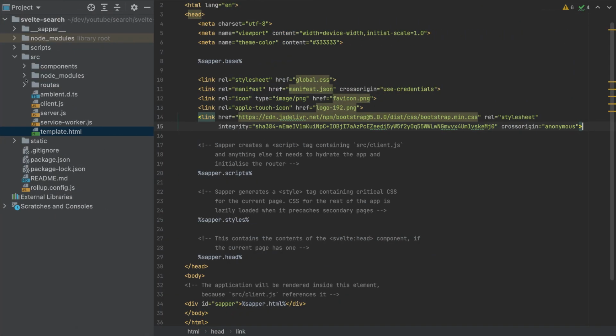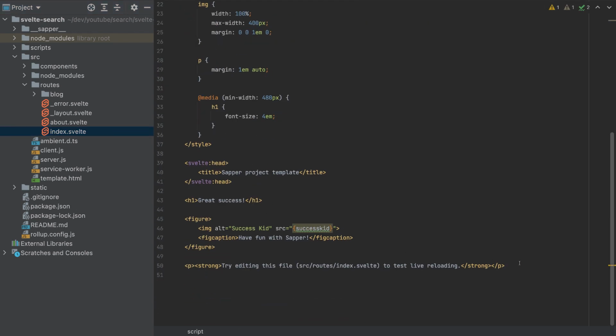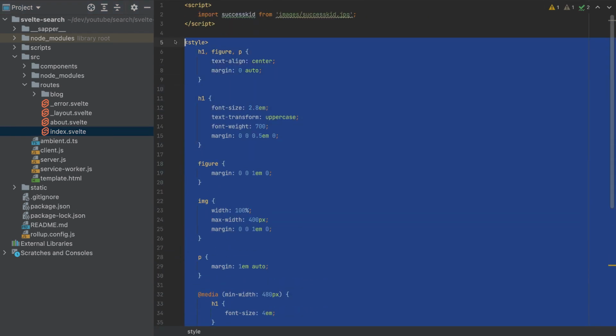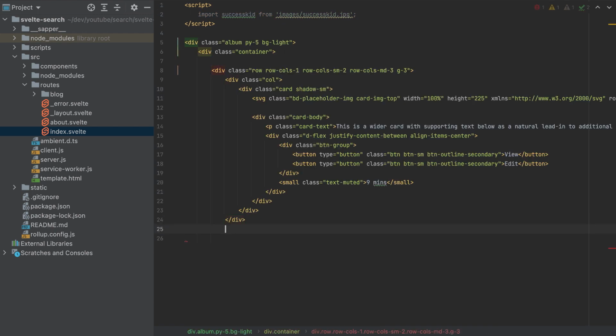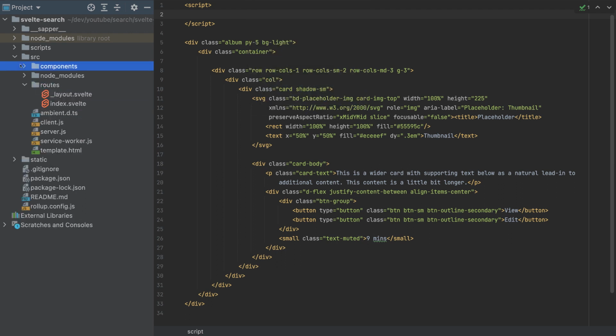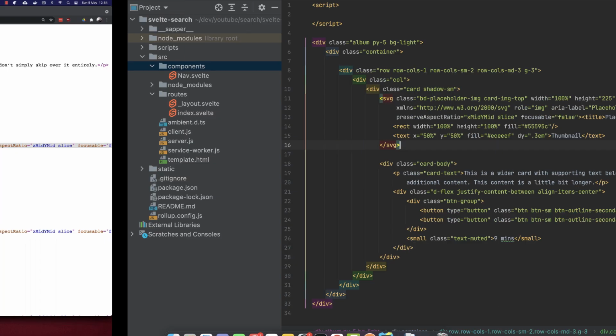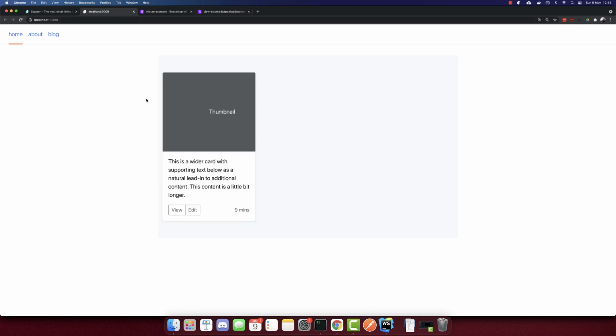There is still some HTML that needs to be added. So I will remove everything here, and I will paste this HTML. I need to close divs. And that's it for the moment. I'll remove the about page, the error, and the blog. For the nav, I will keep it because we will add a nav later. So if I save this, it will look like this.